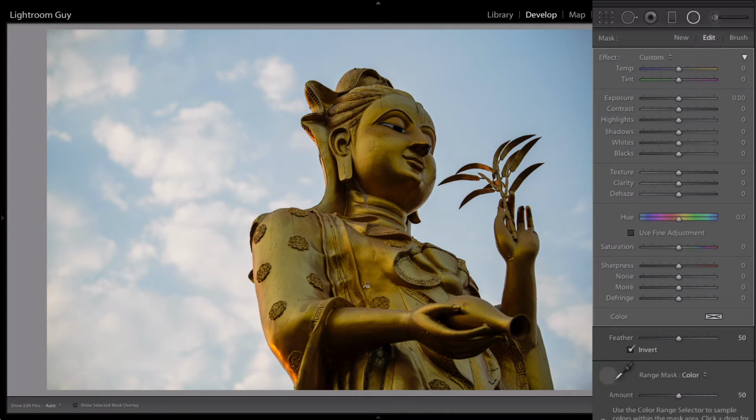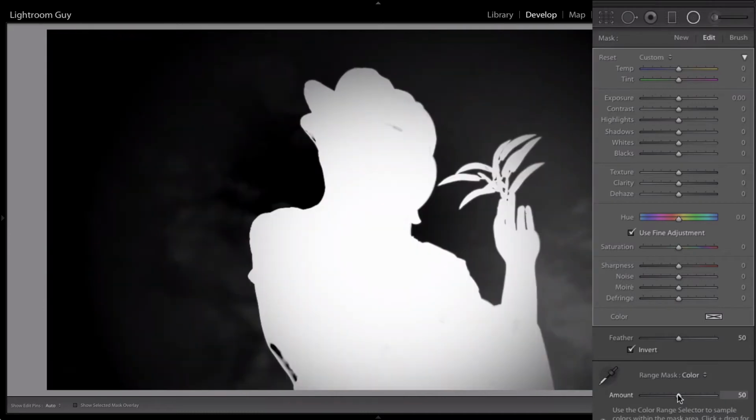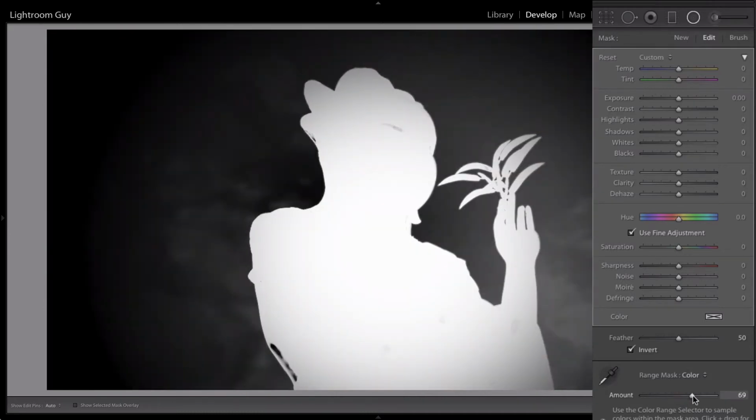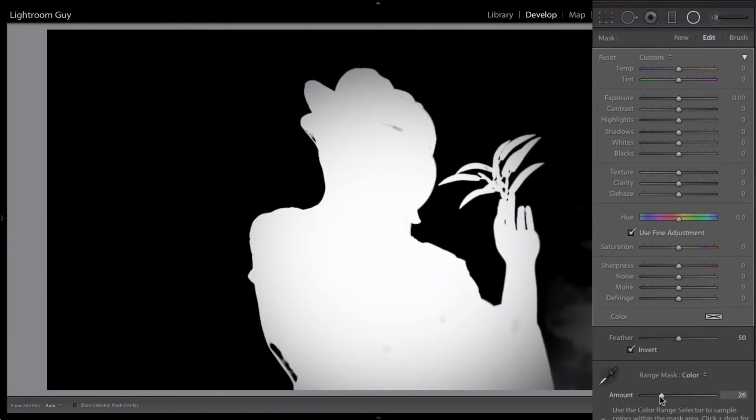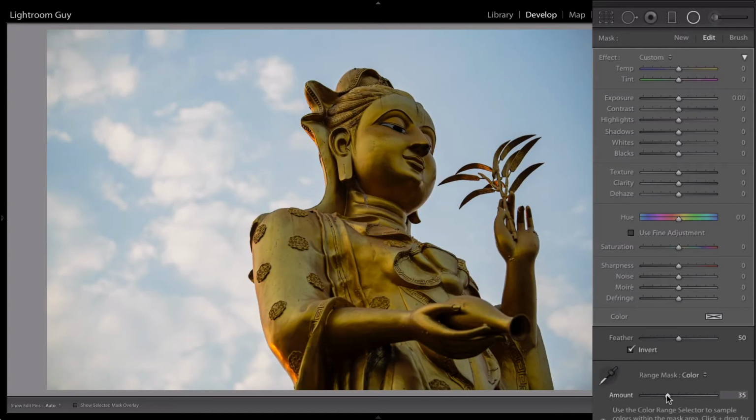And so after I dock the eyedropper, I'm going to hold down the Option key or Alt key on a PC and drag my slider left and right to adjust this mask until I have as much black as possible in the background that I don't want to change, and enough white in the foreground so that I have an area that will be affected by my sliders. And look at how perfect that mask is. Now I can adjust my sliders to adjust only my statue.